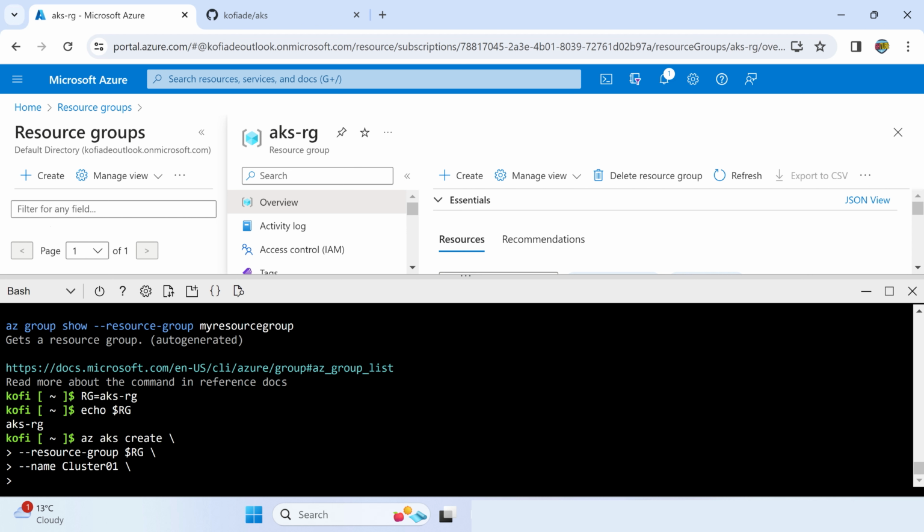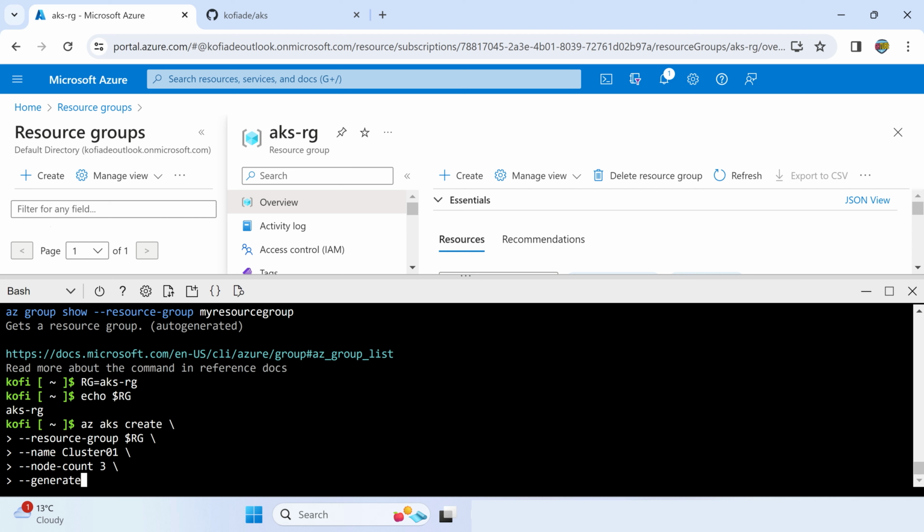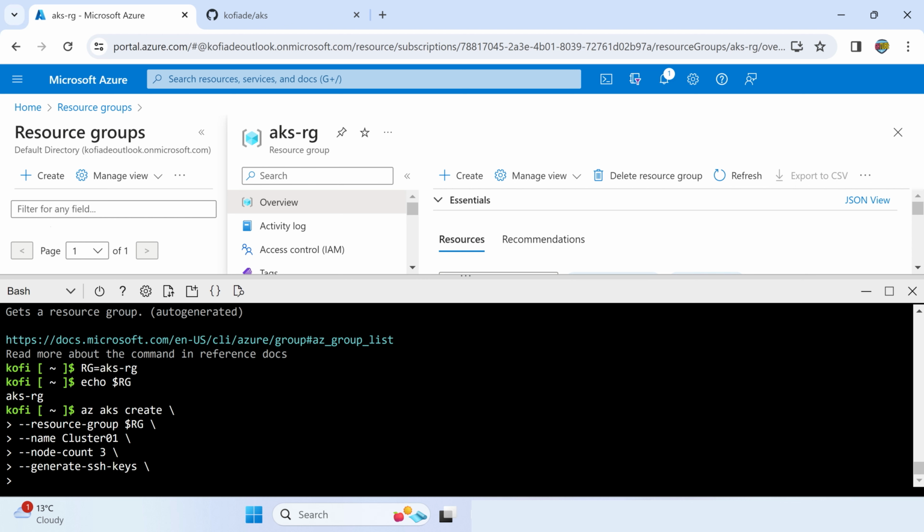Move to the next line, and then I will set my node count. I'll set the node count to 3. Next is generating the SSH keys. To do that, let's just type in --generate-ssh-keys. And then we move to the next line where we will set the VM size.